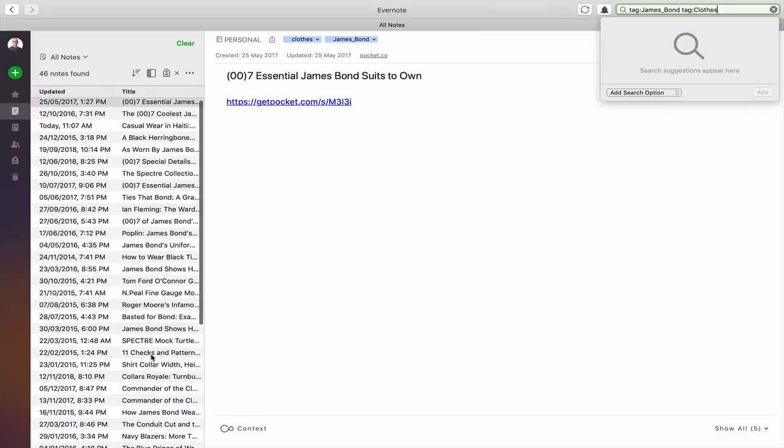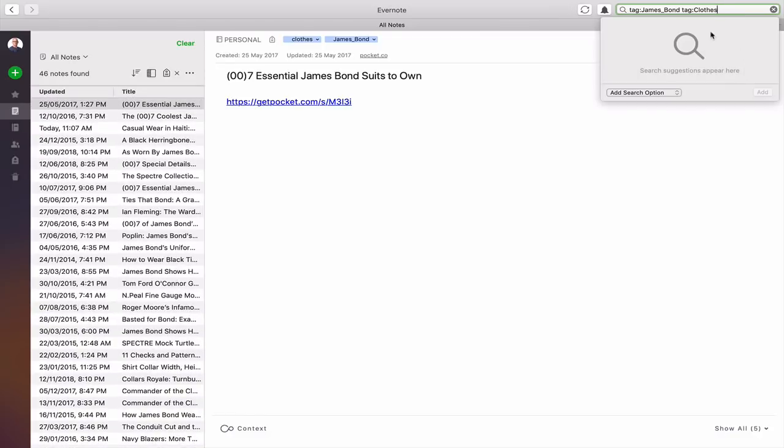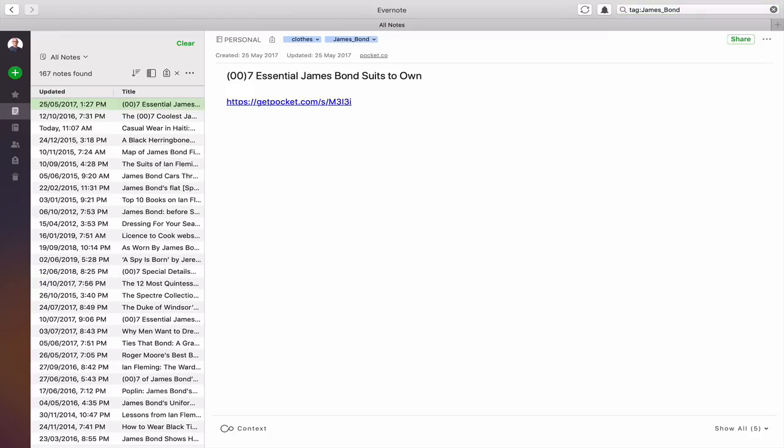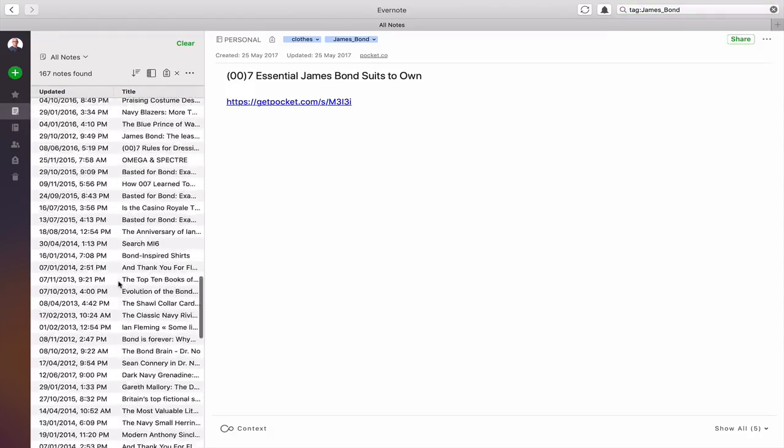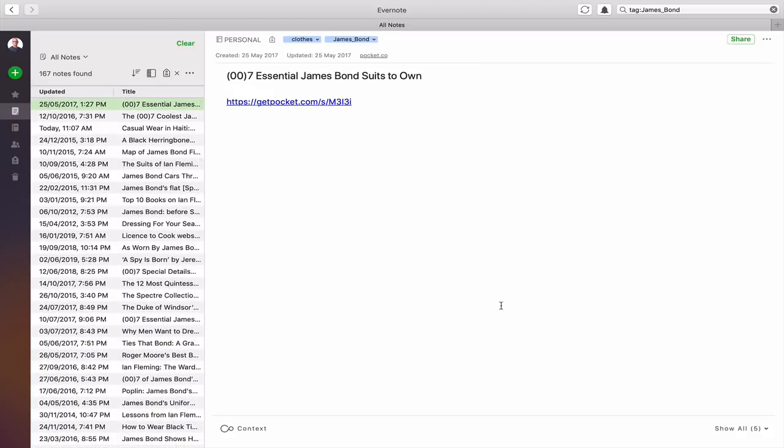And as you can see, I've got a lot of notes on that too. If I remove the tag for clothes and just have James Bond, then I'm going to get all the things, like the books will come in and the notes are much, much longer. So I've just used this as an example of how you can bring down your list of notes when you're searching within Evernote.